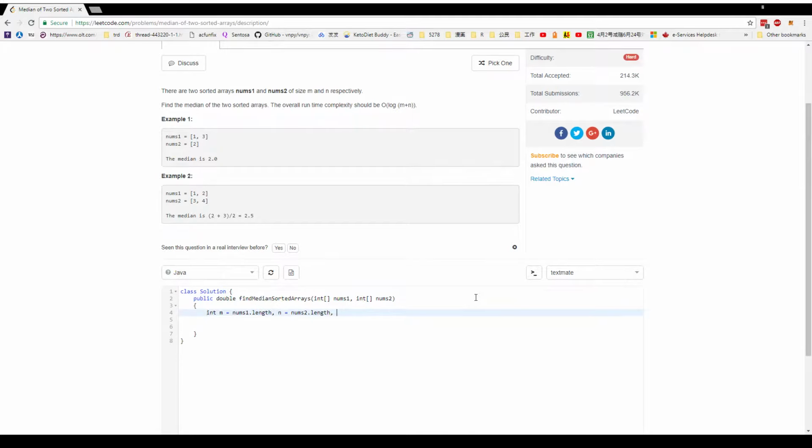I'm using m and n for the lengths, and there are two numbers I'm going to keep track of: prev, which I'm just going to give a 0, it doesn't really matter, and a result, or the value to return, and k. So I'm going to count while k is less than (m+n)/2 plus 1.